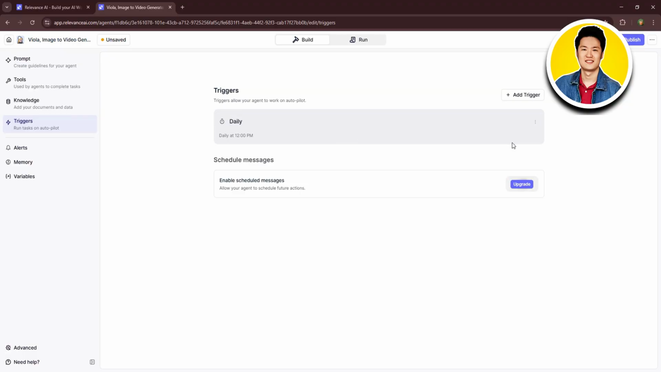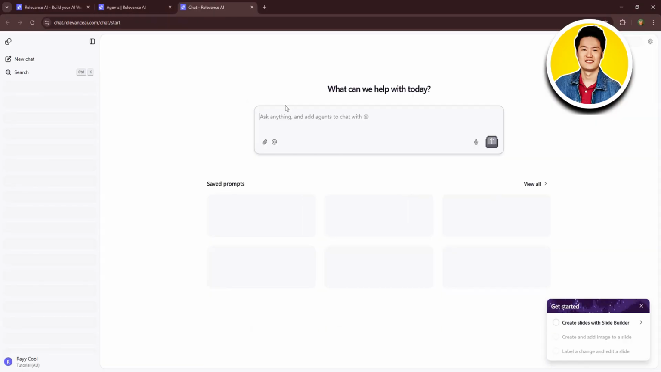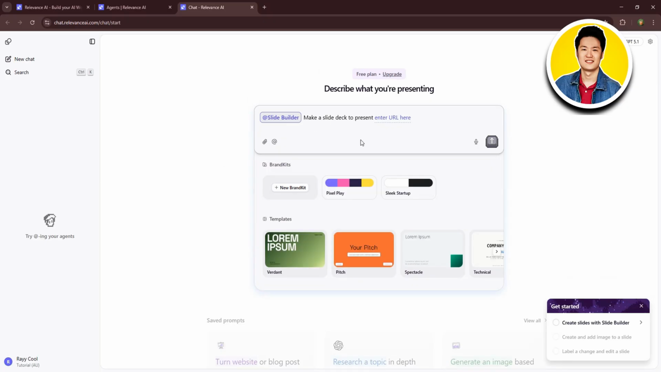So once you're done adding the triggers, you can click on Save on the top right or click on Publish. Now let's head back to the main screen and click on Chat from the left panel. You can use this to build your own AI agent. You can also choose from any of these prompt templates if you want. As you can see, you can customize the visuals as well.